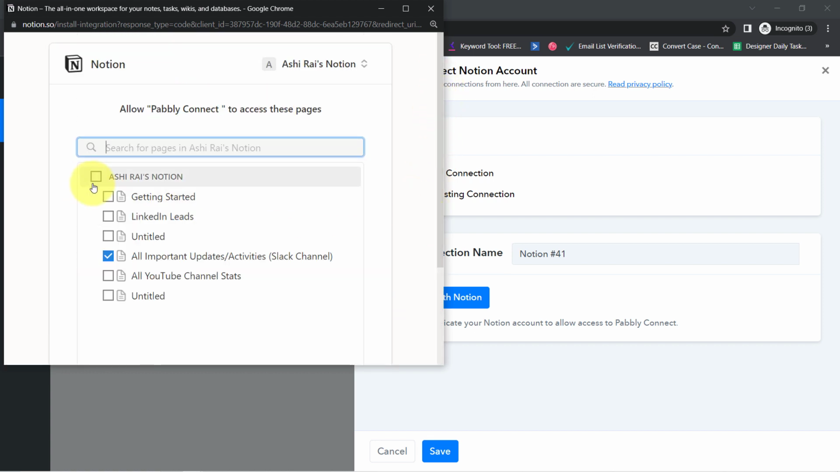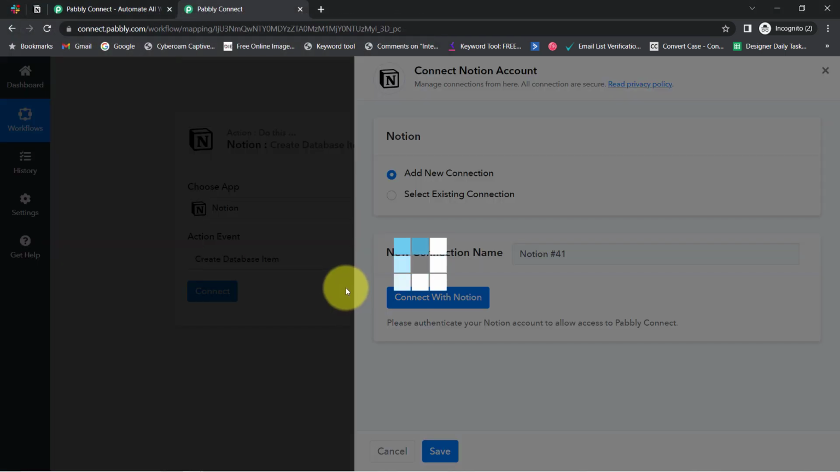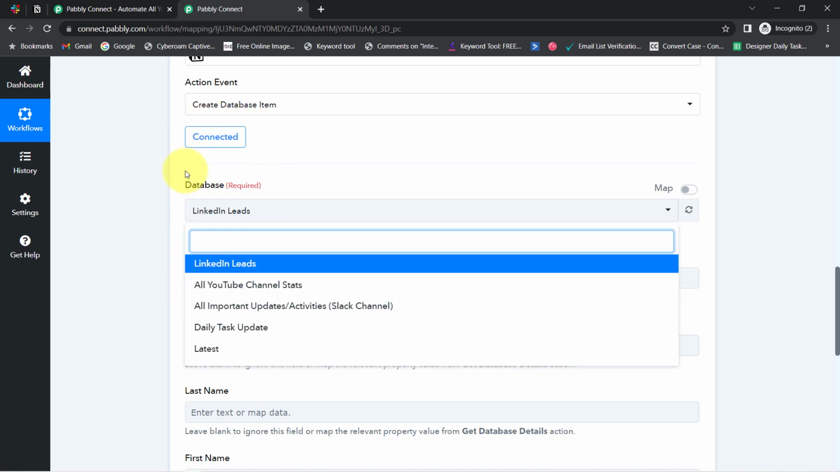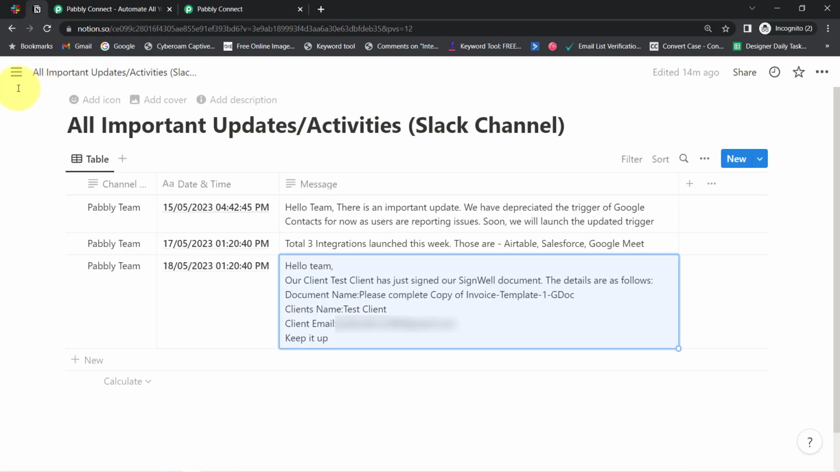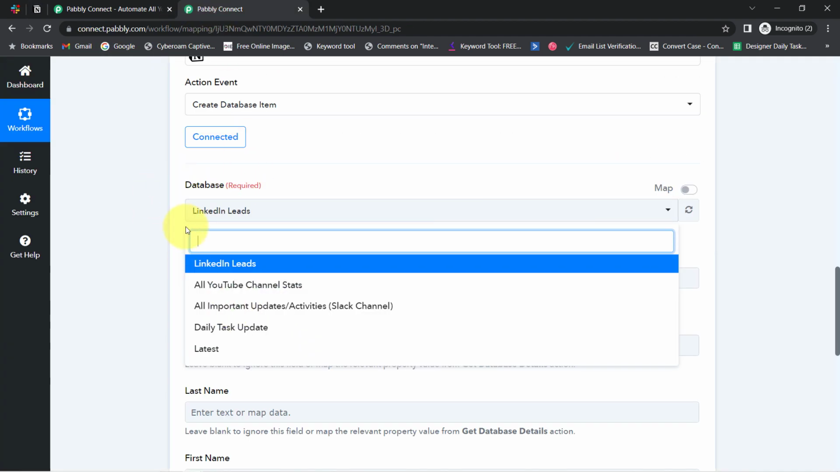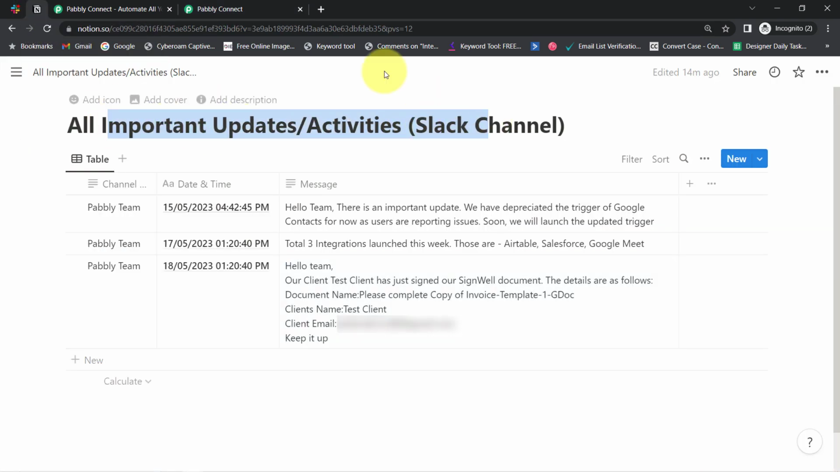Okay, so I will select the pages. This is the page I have created for tracking the updates. Currently I will provide access to all the pages by clicking on allow access, and this is how the Notion application will also be connected with Pabbly Connect. Now whatever databases are available inside my Notion application have become visible here. Here you can notice I have created several pages, several databases, and the same are visible here. And currently I will select this all important updates or activities, the Slack channel.